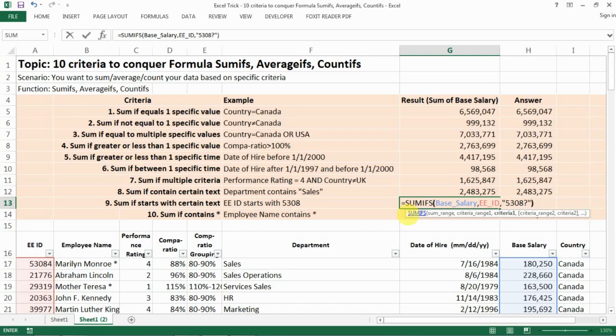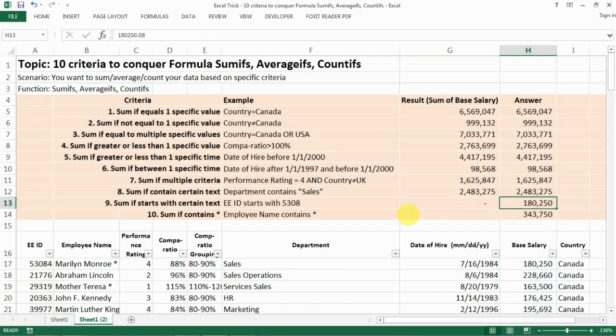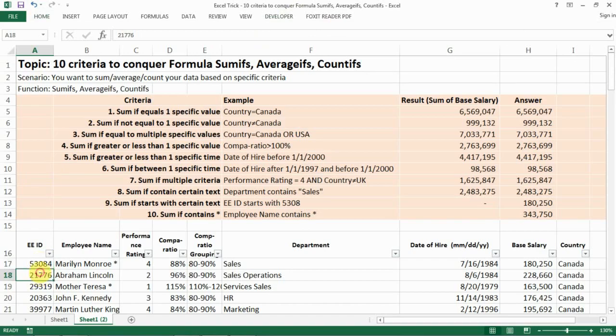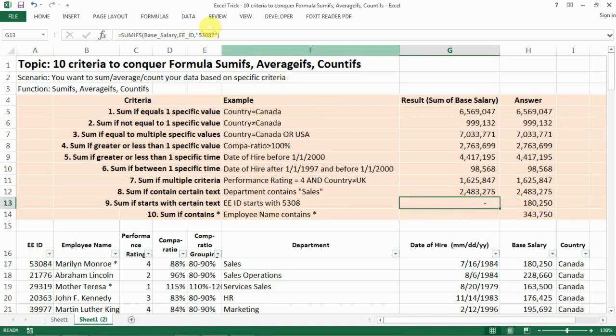So let's close it and see what happens. No, this time it actually doesn't work. It doesn't give us the desired answer we want. So what is really wrong here is that the employee ID looks like it is actually treated as a number in our data set. But when we do the Sumif, we actually want to treat it as a text. We don't want to treat it as a number. If it's a number, then it wouldn't be able to find the 5308 as we want to.